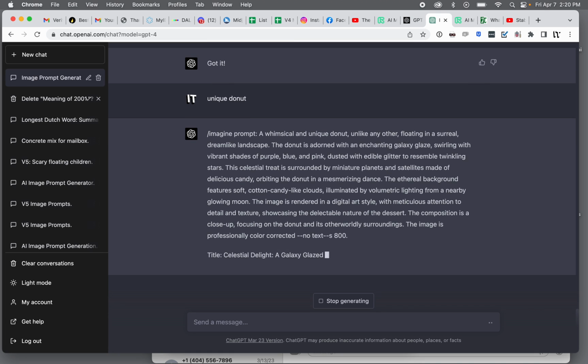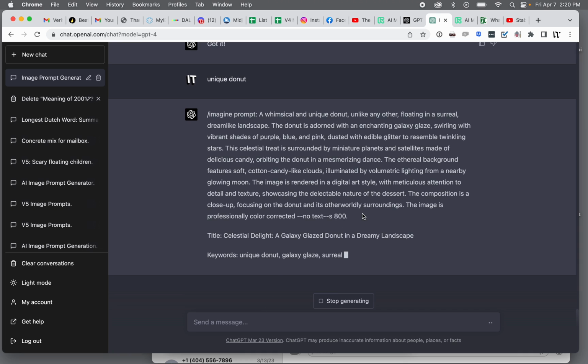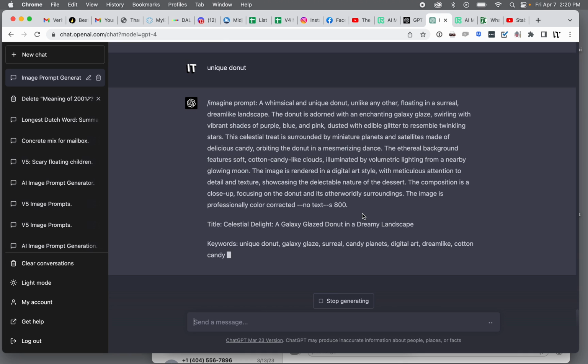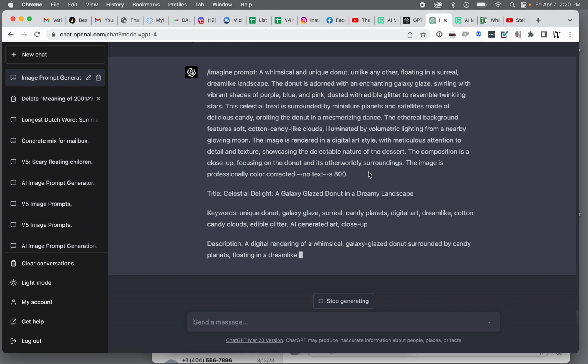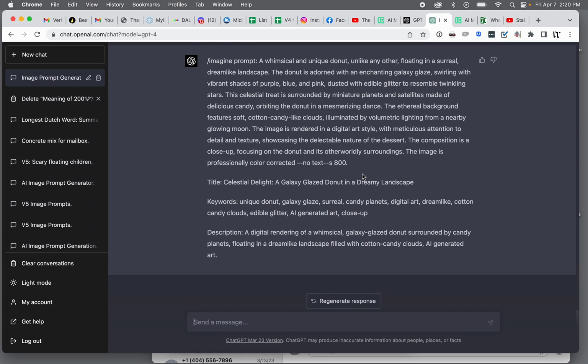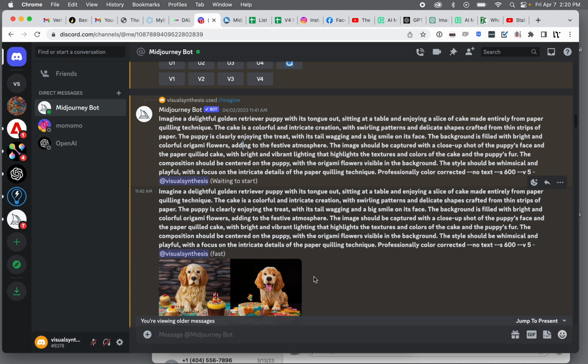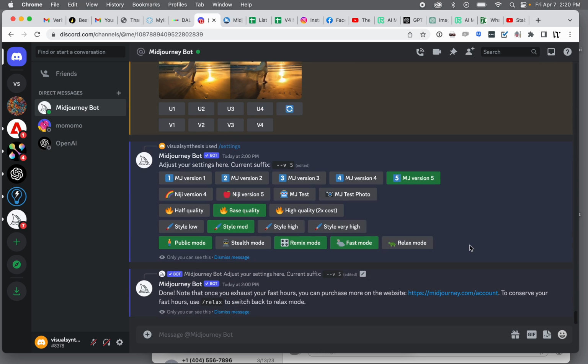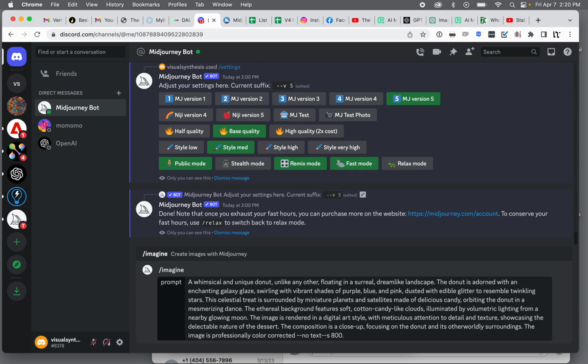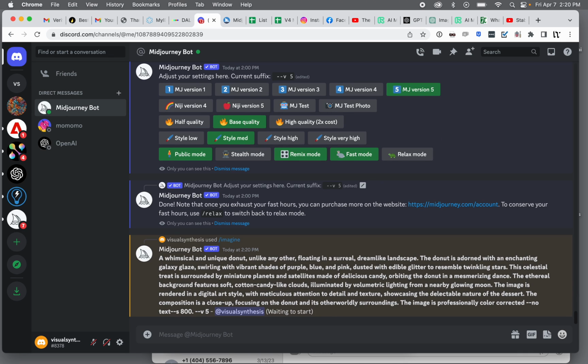It goes, this sounds like a beautiful, tasty... it talks about the glowing, the background, and all that stuff. So there we go. All right, so we've got our little prompt. So we'll copy this, go over to Midjourney, and just Control V, paste it in, and there we go.